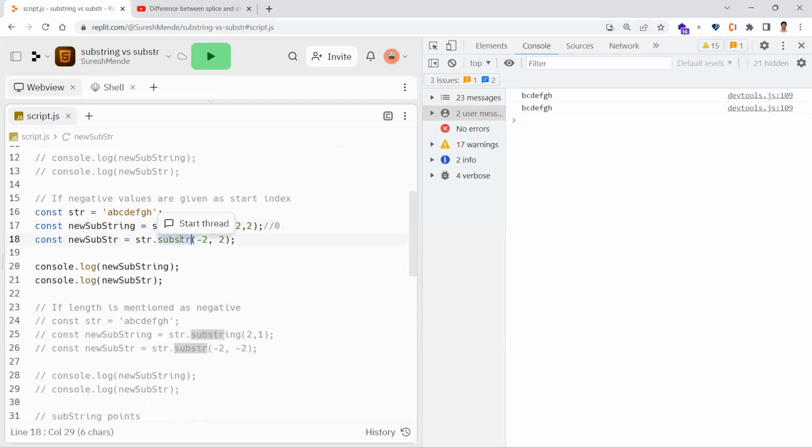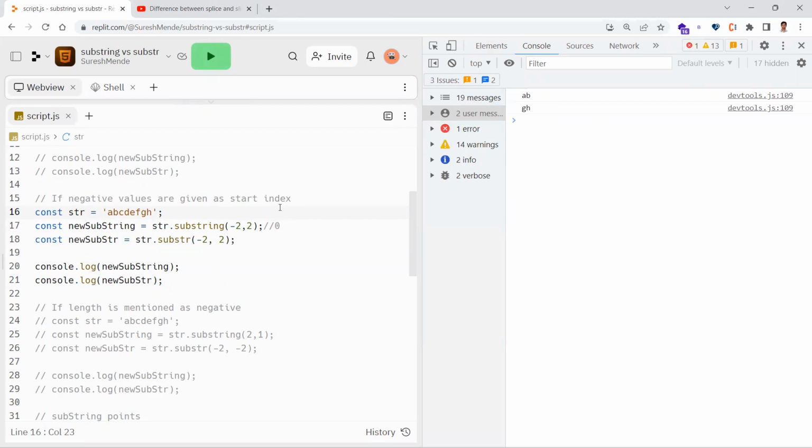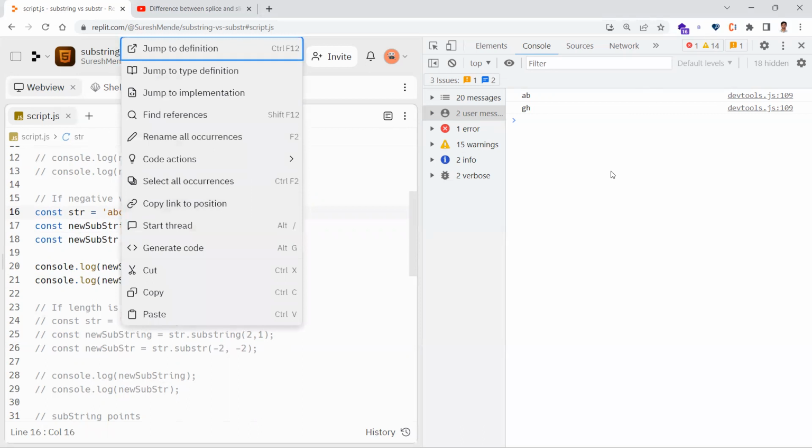Whereas for the substr, what happens is it will extract the string from the back. Let me run this so that we can easily understand this. So see here, let me refresh, run it. So here you see AB. In the first case, in the substring, if a negative number was given as a start index, substring will wrap it to zero. So that's the reason it starts from 0, from A, B, till index 2. AB is the output here for the first console.